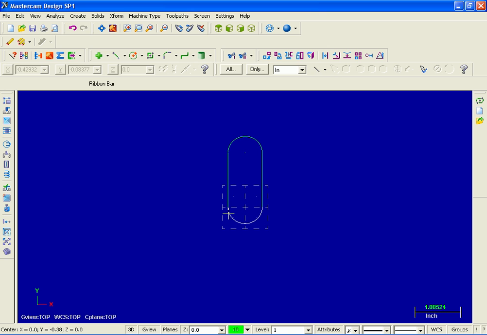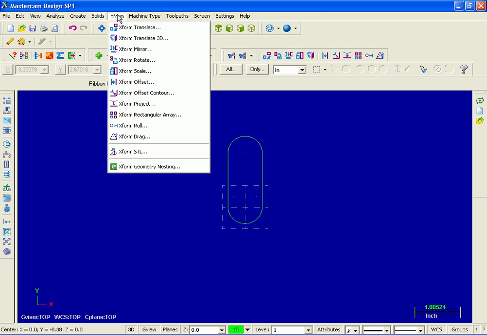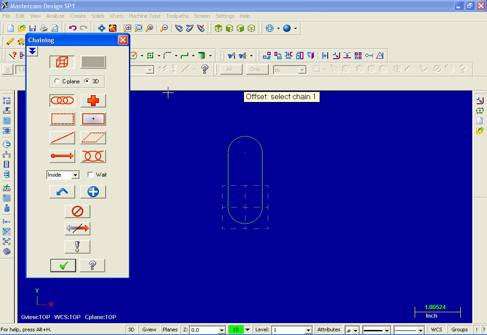Next we're going to offset these entities that we've just created. Let's move on up, Xform, Offset, Contour. When prompted, select the chain. I'm going to pick this left vertical line and then move on over and pick OK.